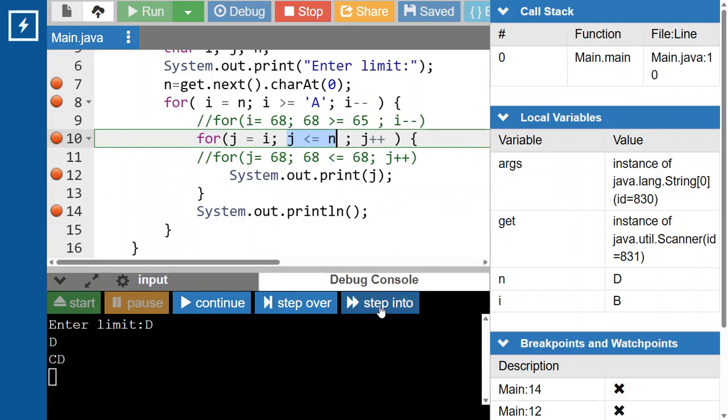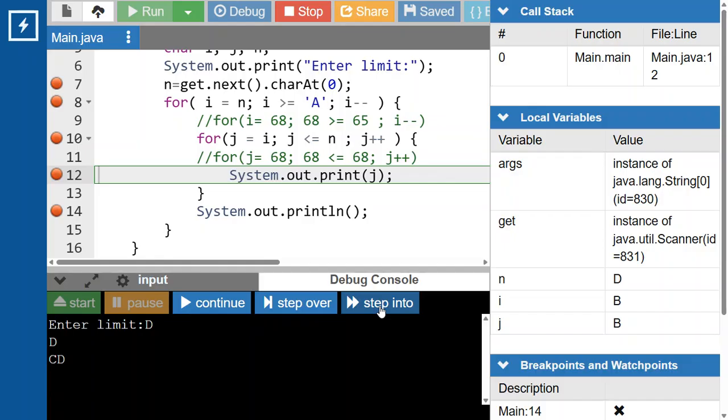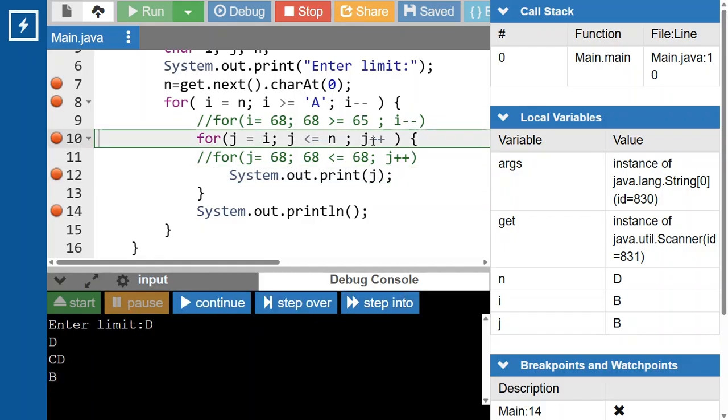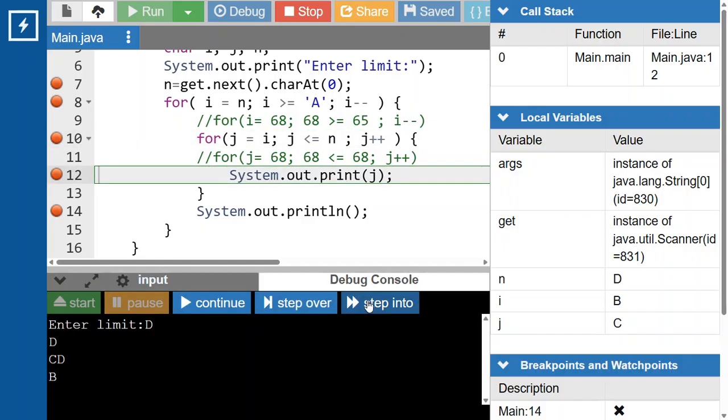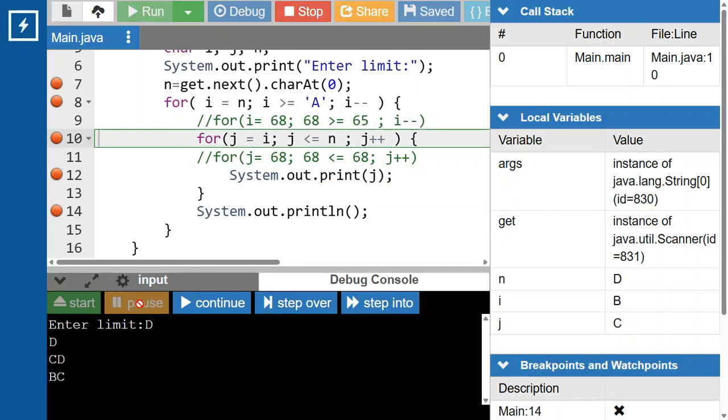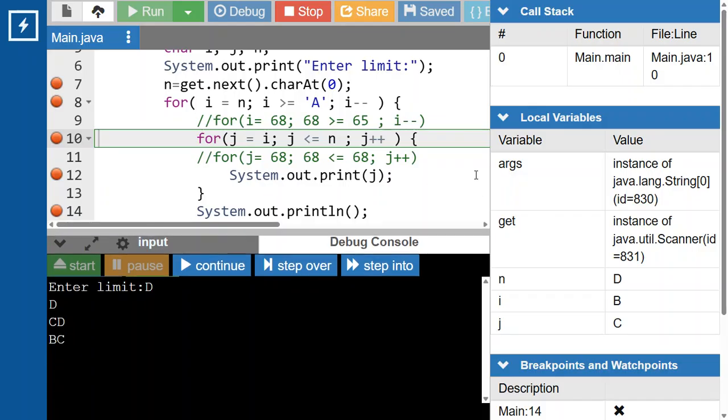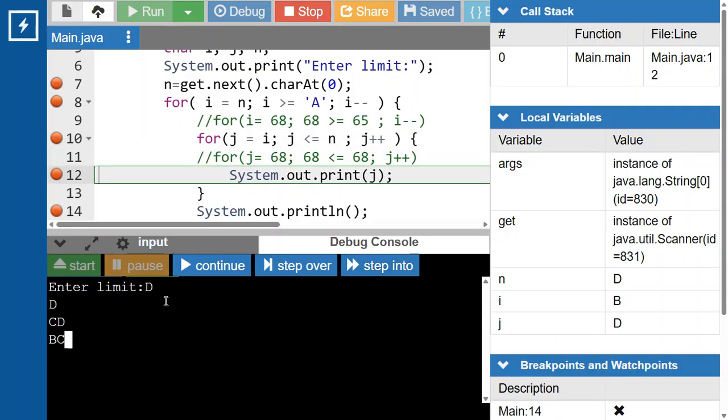So first time, what's the value that will be printed? J value, capital B is printed. Next after increment, what's the J value? Capital C. So C is printed now. See the output screen parallelly. Next after increment, what's the J value? Already it is C. After increment, capital D. So capital D less than or equal to capital D. What's line number 12? J value. D will be printed.